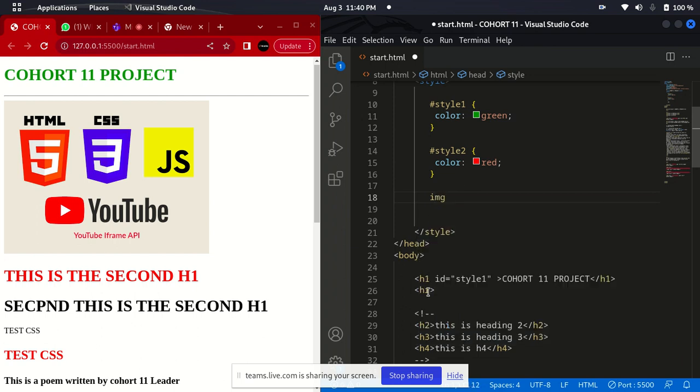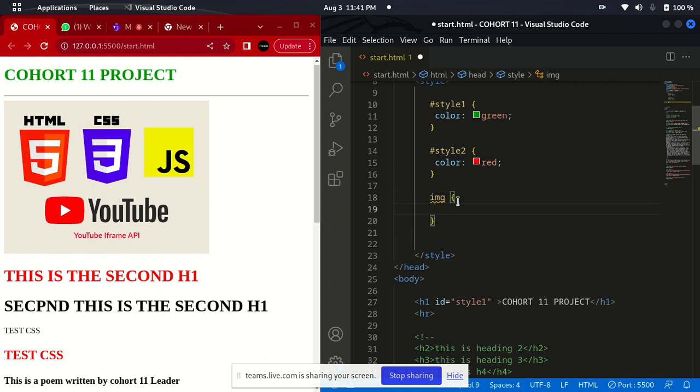You can actually use the name of the tag, like h1 or p, to style it. But if you're using just the name, the label, to style it, you are giving it a general name, like what we did with h1. It's general, so it's going to style all the images as I'm using img. Let me show you what I mean.